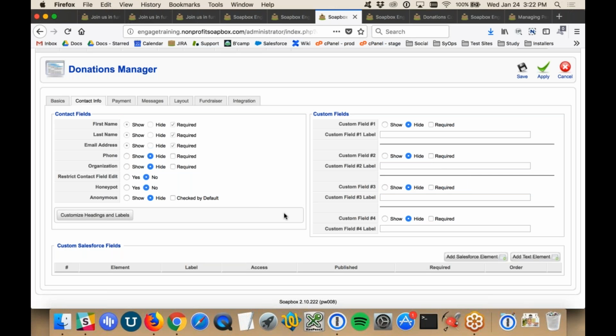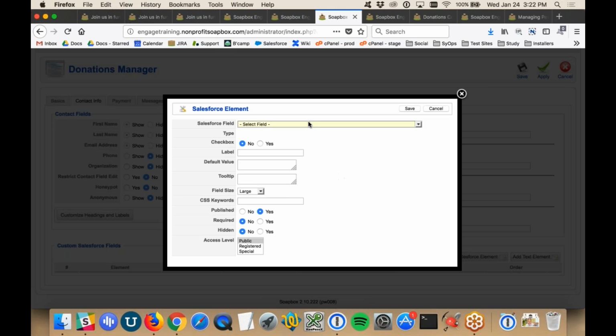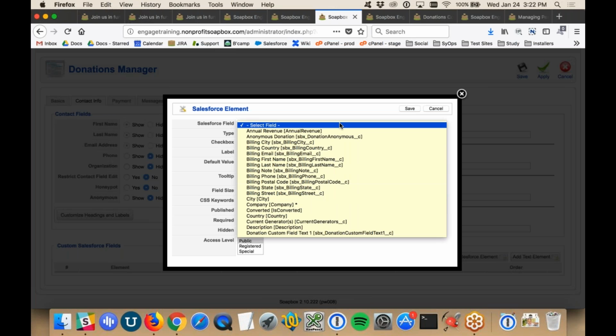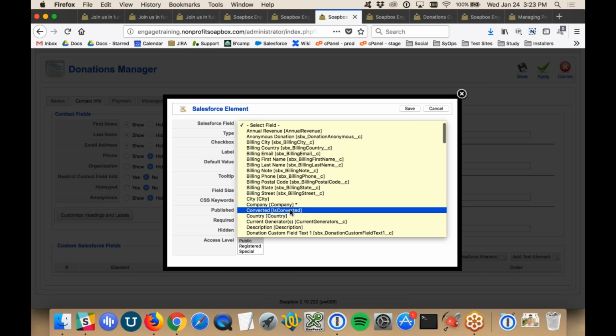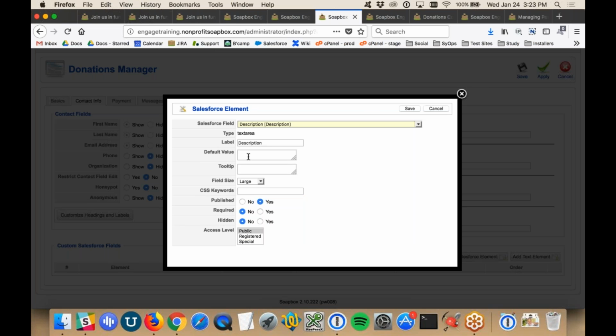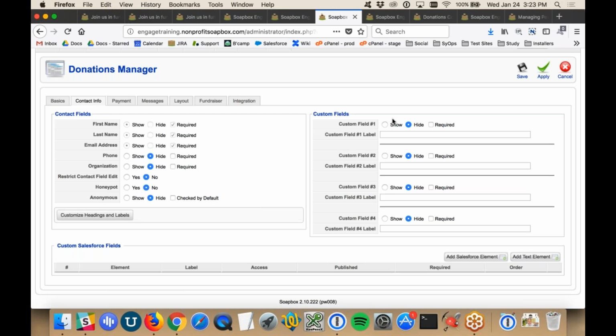Or if you want to go further than just these custom text fields that you can alter the label of, you can choose to add additional custom Salesforce fields from the lead object that we write to as part of the Donations app, simply by clicking the Add Salesforce element and then choosing the field from the lead object that you want to include. Once you've selected that, you can alter the label of the field if you wish. You can give it a default value if you want, a tooltip. You can adjust the field size. You can even set it as required or hidden if for some reason you want to simply pass a value from the form to Salesforce as part of the submission of this particular donation.